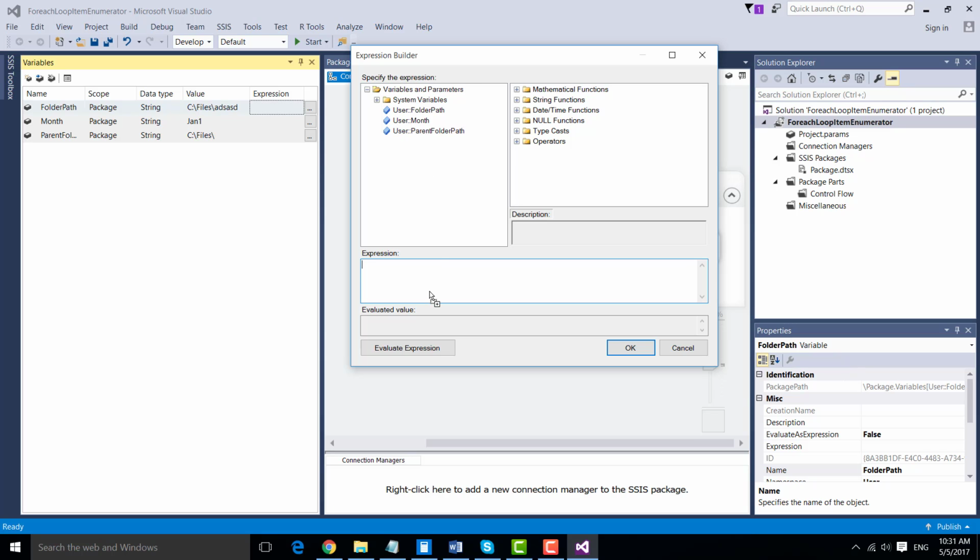So just drag and drop the parent folder path, and then after it, as we are going to get the value of the current year, you need to write the year function, so it will get the current year. But as we are writing it inside the expression, we need to convert it to the string type, and then double quotes plus the value of the current month. So if you evaluate this expression, it will contain the current year and the value from the month.